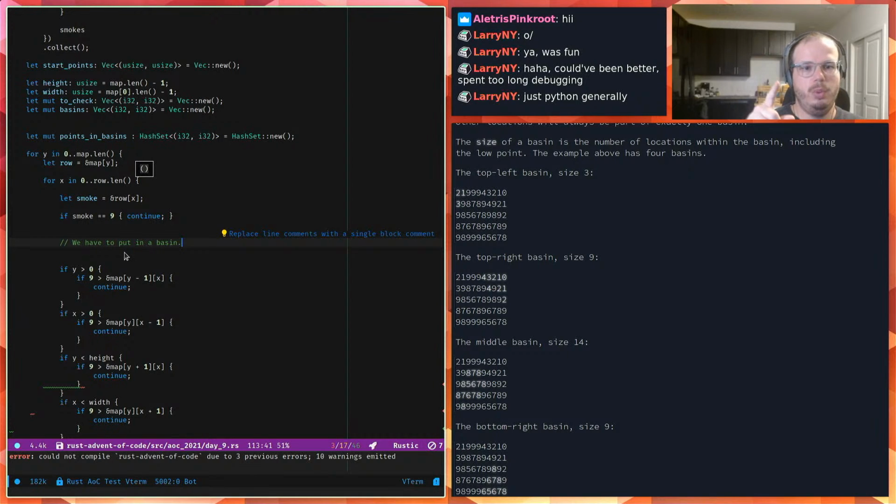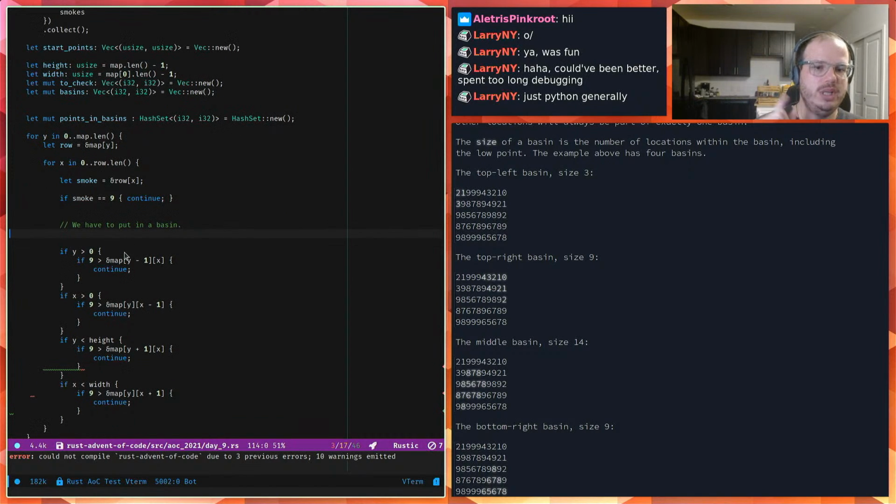Now, which basin should we put it in? Do we already have a basin for any side? Then we should put it in that basin. And that should only be true of one of them because we're going to go in a line. If we don't have any, we start a new basin.